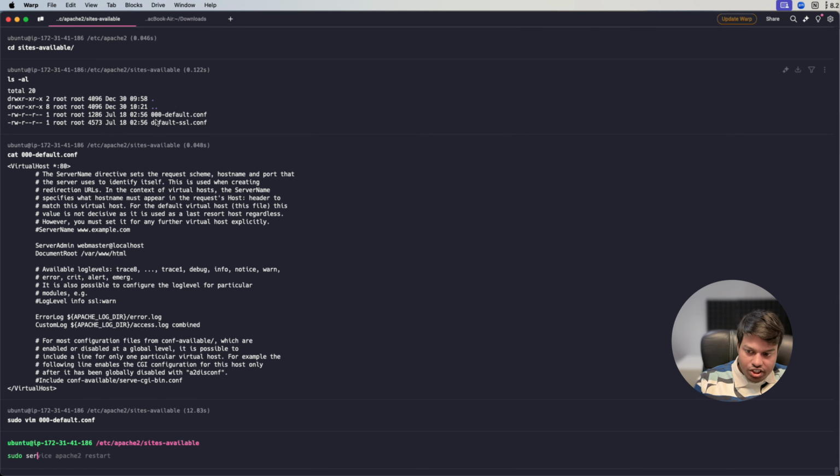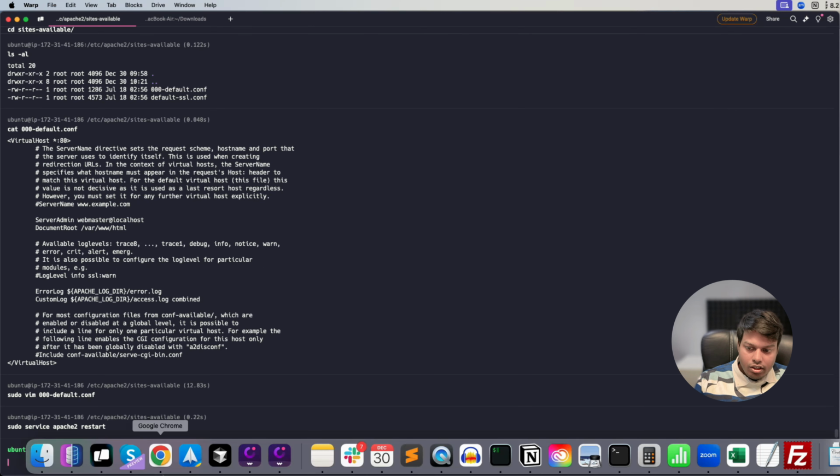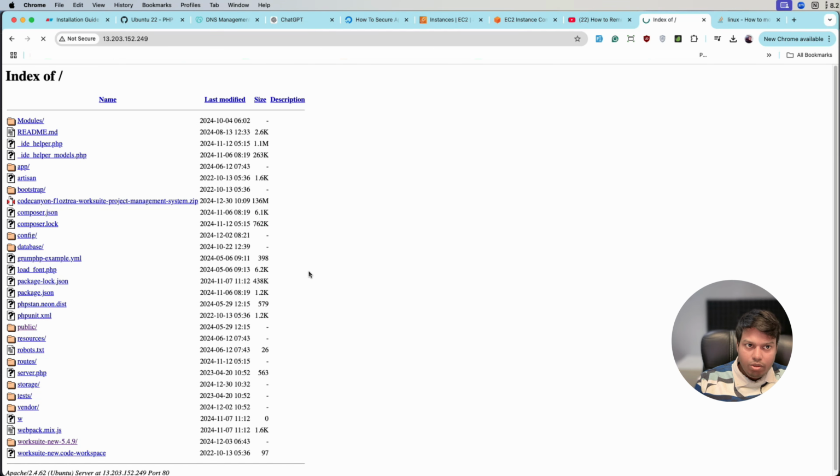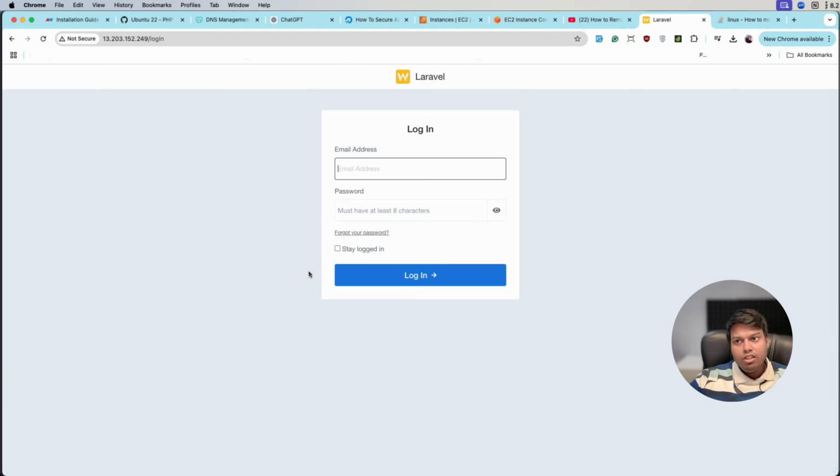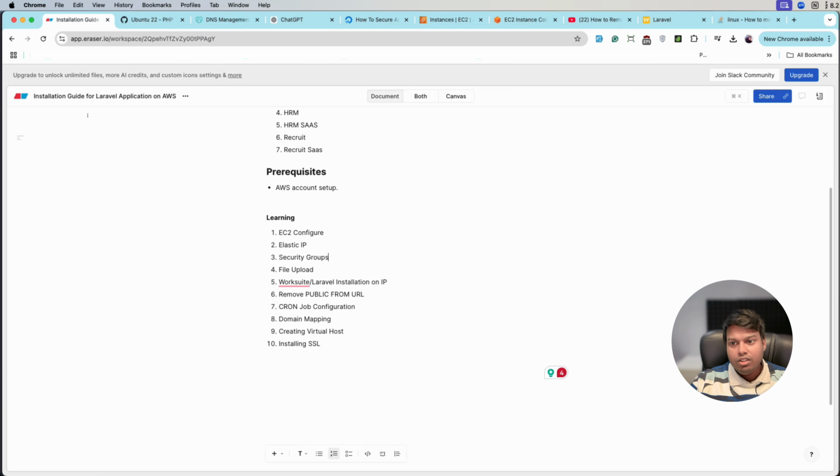Restart Apache again, go back to the browser and reload the page, and we are good to go. So the application is now installed without public in the URL. So we have covered EC2 configuration, elastic IP, file upload, Laravel installation on IP, and removing public from the URL.